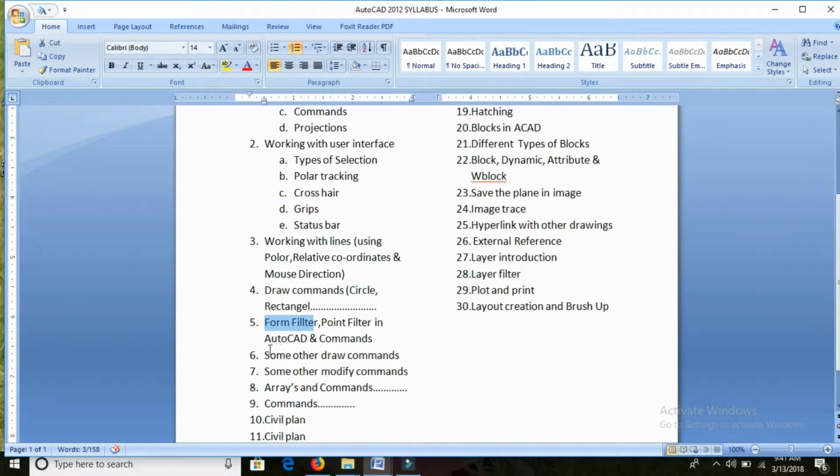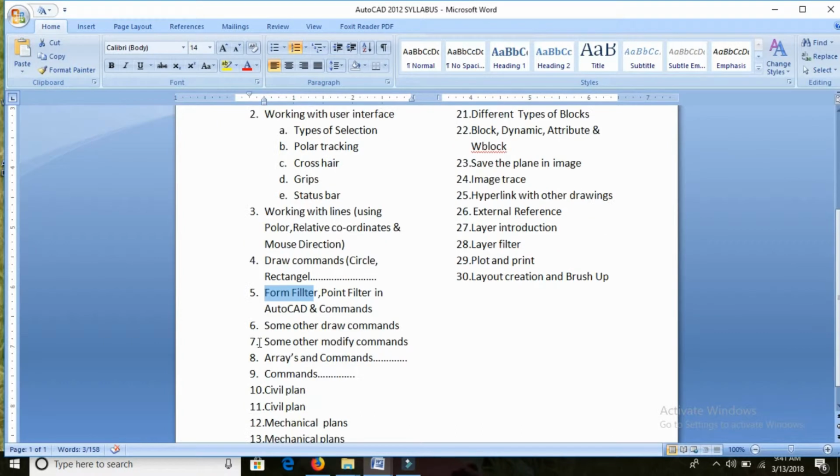Okay. Coming to the sixth topic. The sixth topic is also a draw command.